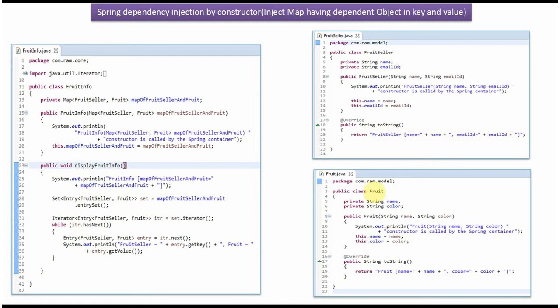Here I have defined the class Fruit. It has two properties, name and color, and it has a Fruit constructor which accepts name and color, and I have overridden the toString method.